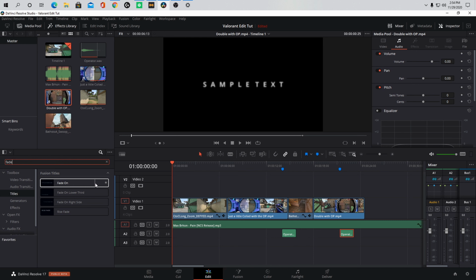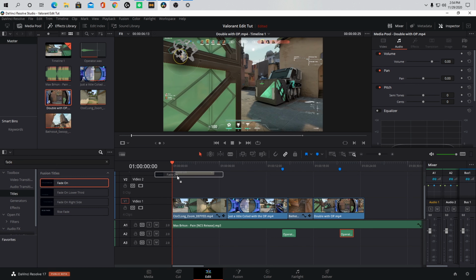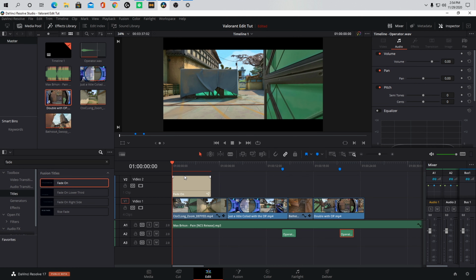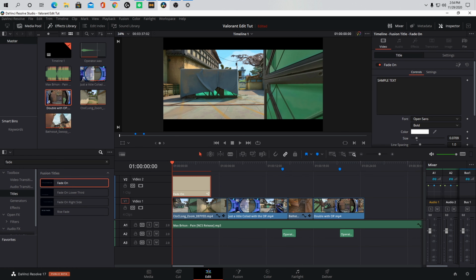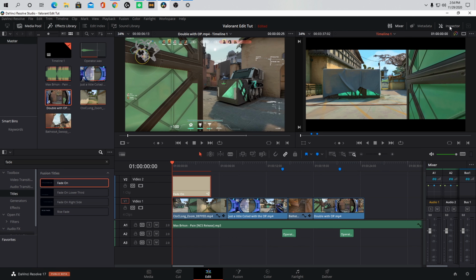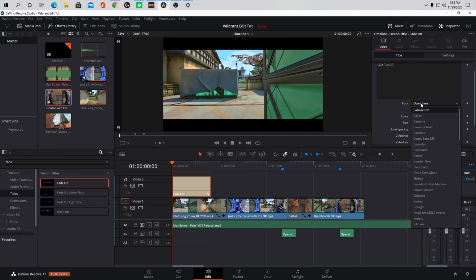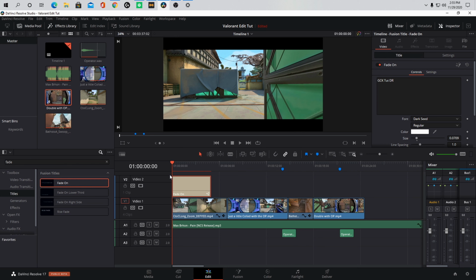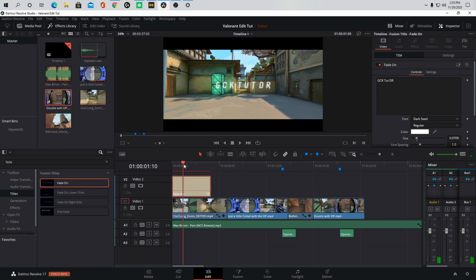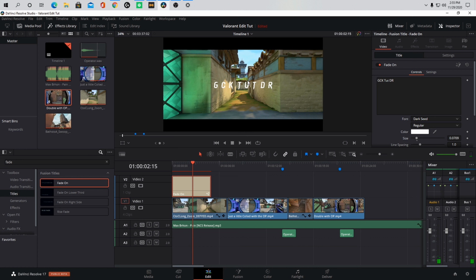I think it's perfect for montages because it just makes sense. Take the title, go over here, and this is where we type. Everything will be in the inspector. Sometimes this is closed, so just click inspector. The font I use is Dark Seed. I feel like it just works really well, and just like that, it's all centered for you for the most part.